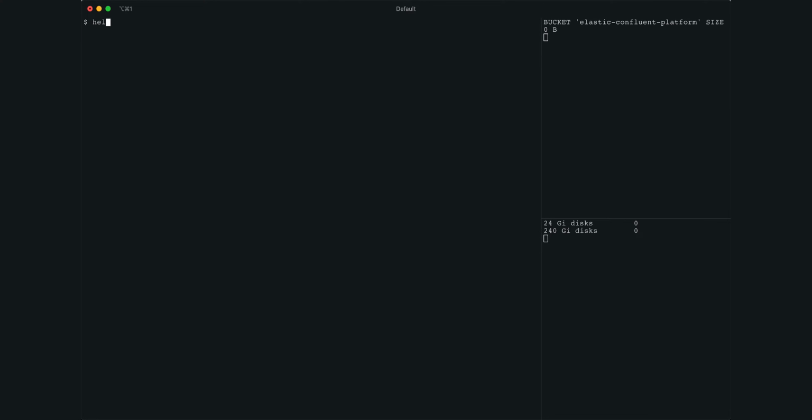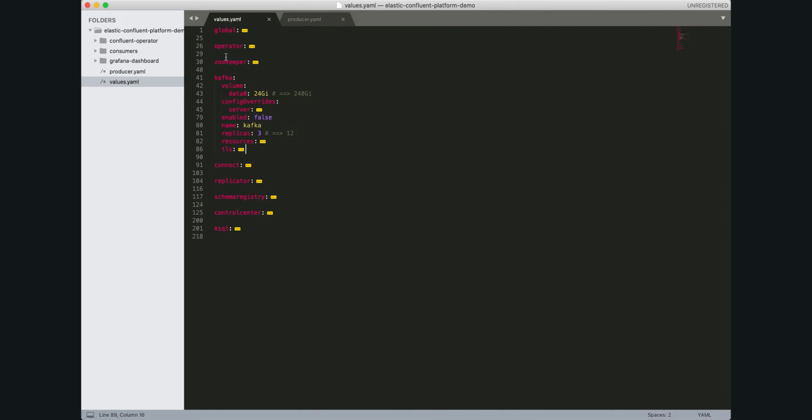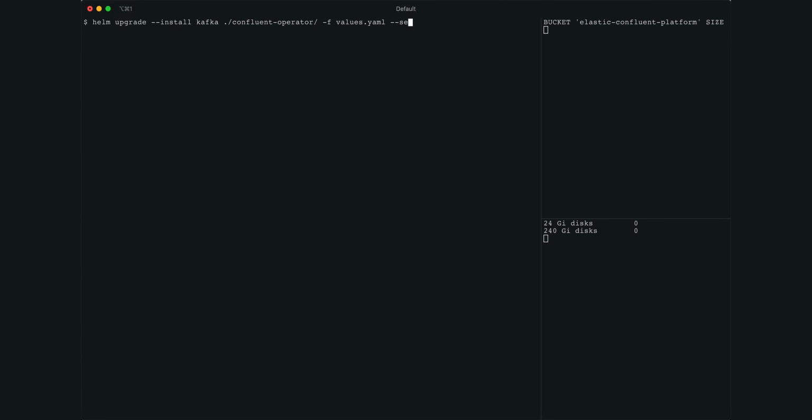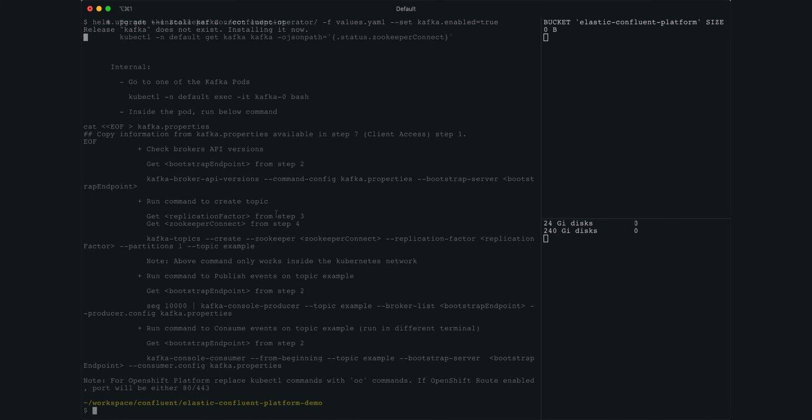Now, I've got Confluent's Helm charts downloaded locally, which we used to deploy Zookeeper to the Kubernetes cluster before this demo. Now let's deploy Kafka. I'm giving it the path to my configuration file, which contains the config for Kafka, but also for Operator, Zookeeper, Kafka Connect, Replicator, Schema Registry, Control Center, and ksqlDB, all the gang. By saying Kafka.enabled equals true there, we're telling Helm to just deploy Kafka.